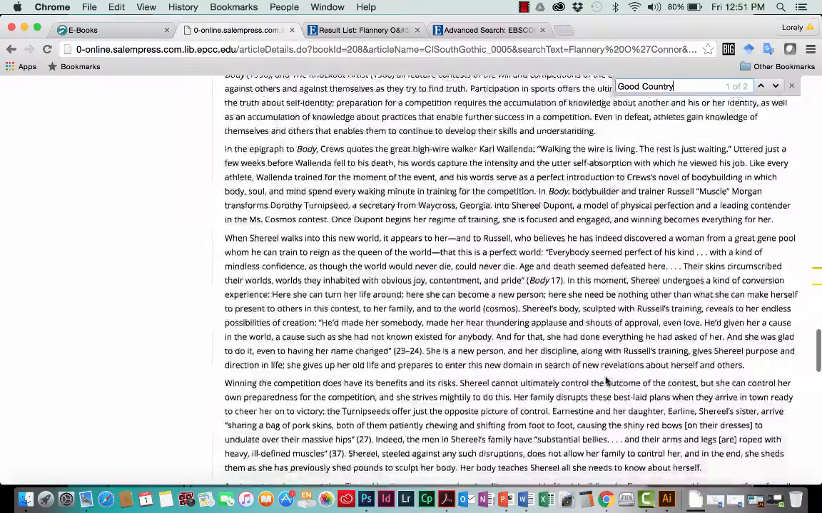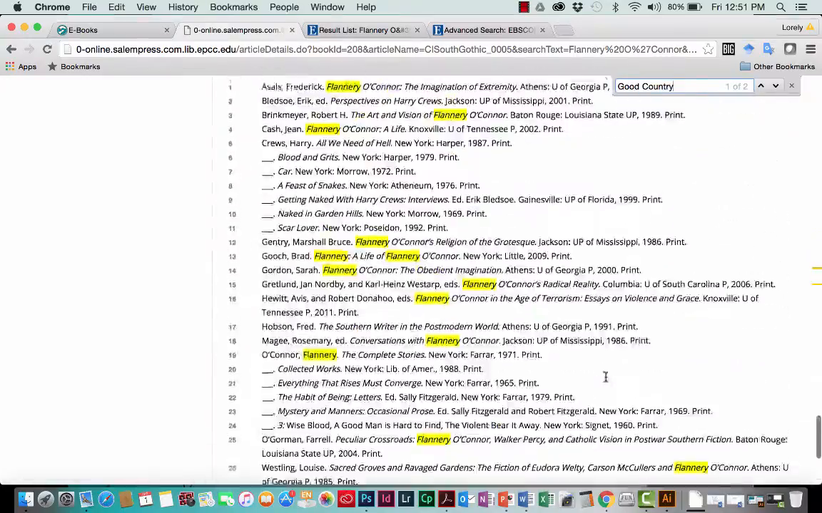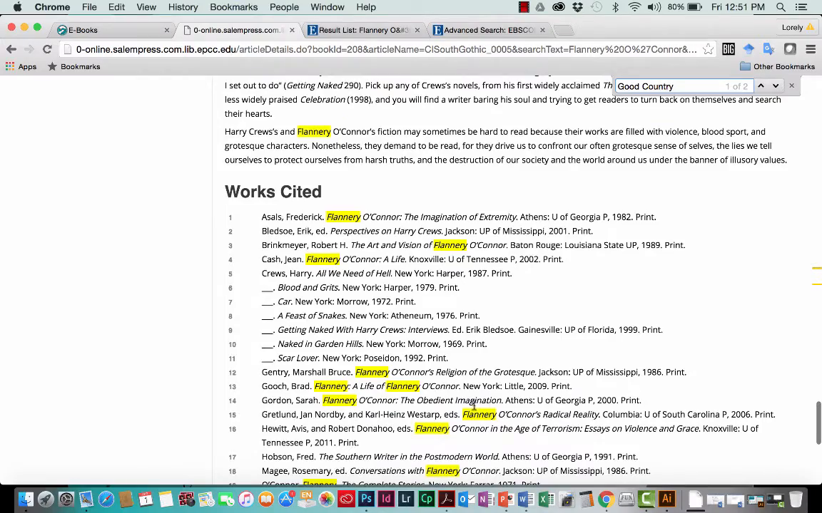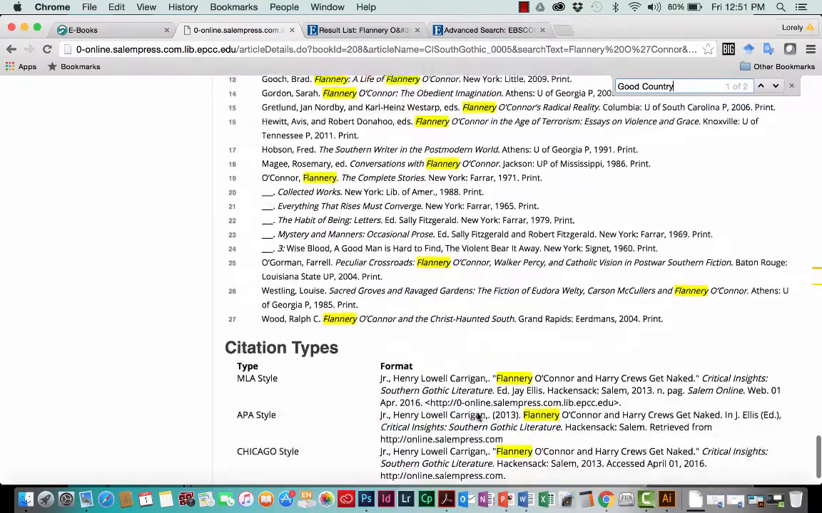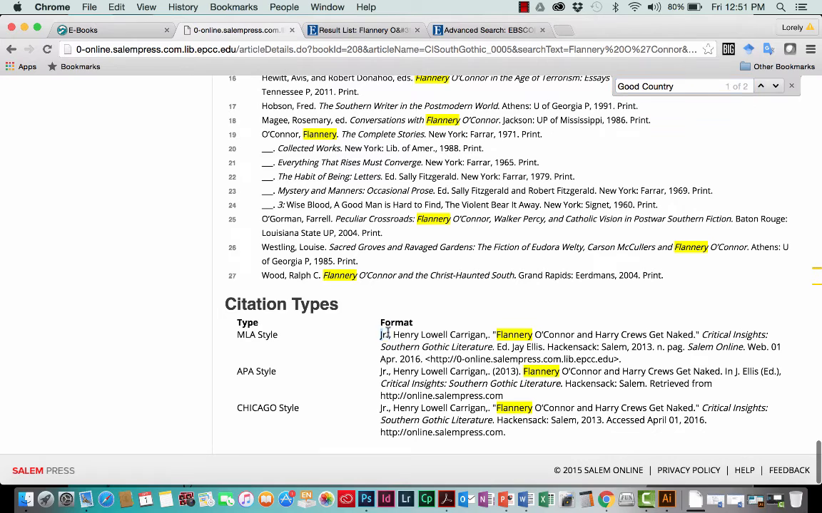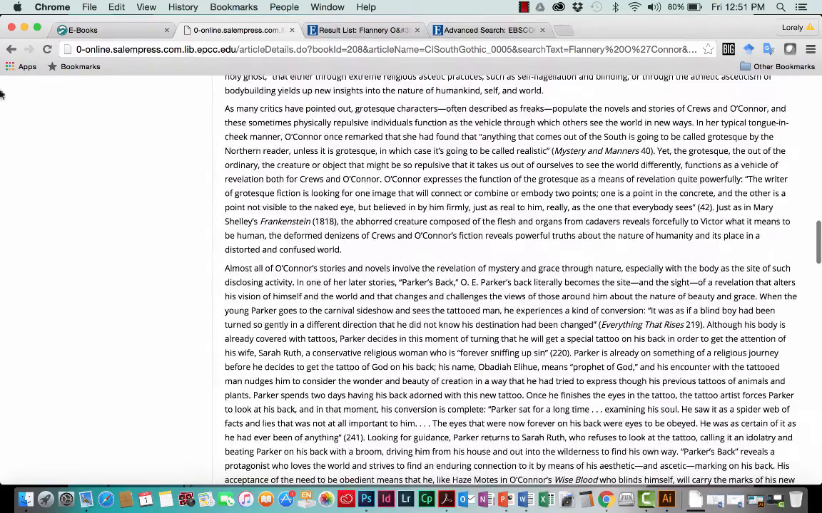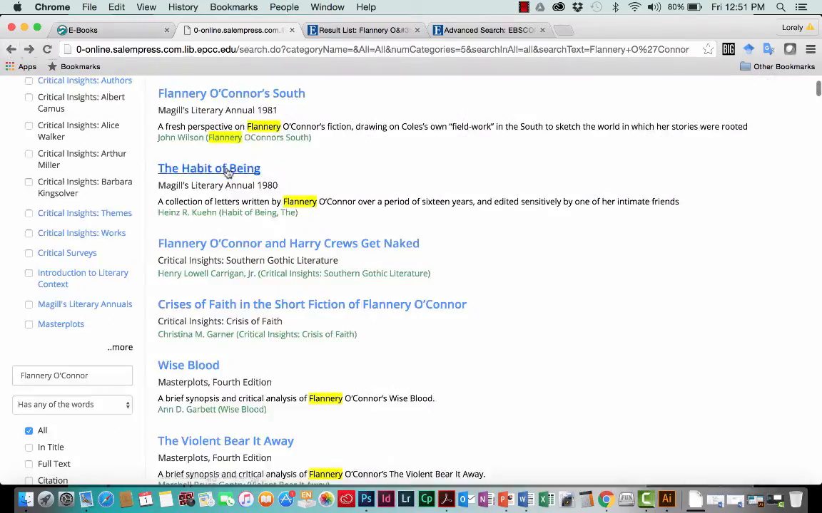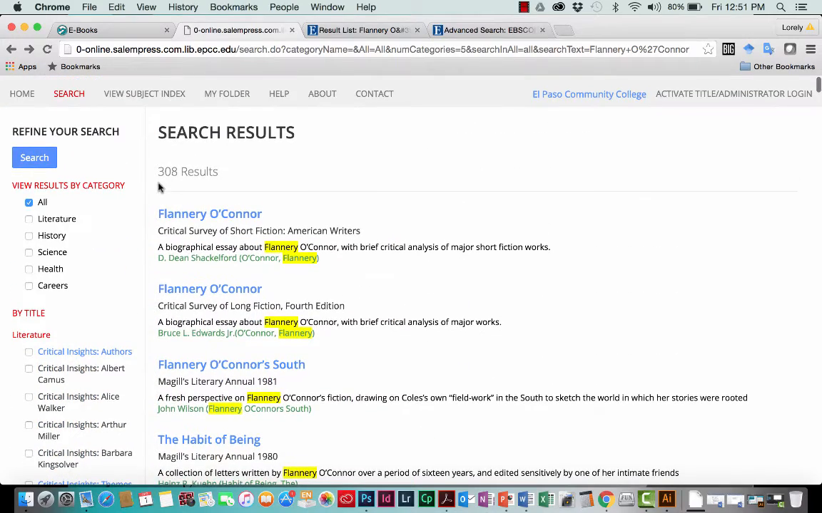If you scroll all the way to the bottom, you're going to have your works cited. That can give you other options to look for, or you're going to have your citation types. The same thing applies. You can just highlight this and then it'll give you your MLA format. You can copy it into your word processing document, or you can copy paste it into the Noodle tools. Again, just check module 4. You can just go back to your results page if you want to see other publications. As you can see, there's 308 different publications related to my author.